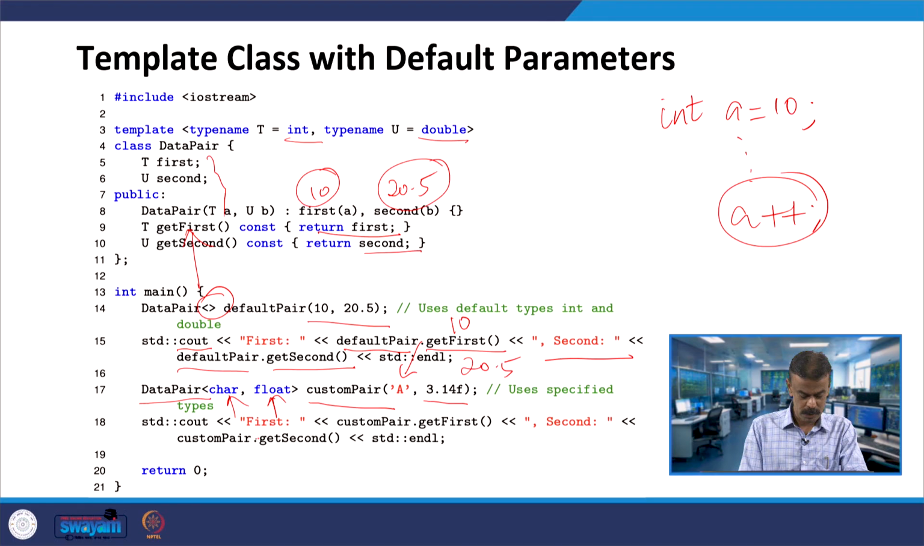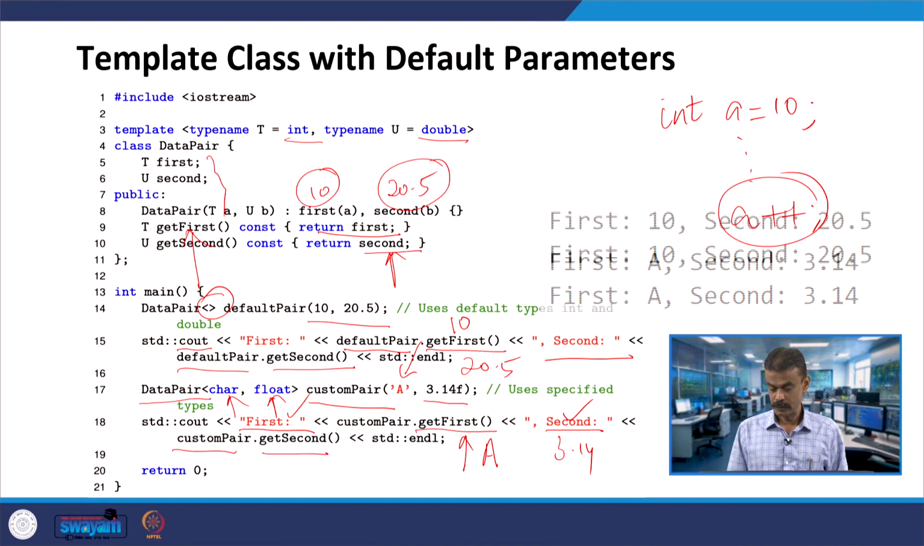Now see the cout. First, custom pair is invoking get first, and get first is returning first. What is first now? A. A is copied into first, and 3.14F is copied into second. So, when custom pair invokes get first, A will be printed. Then custom pair is invoking get second, which is returning second. What is second? Second is nothing but 3.14. So, this is the output we will get when you run the code.